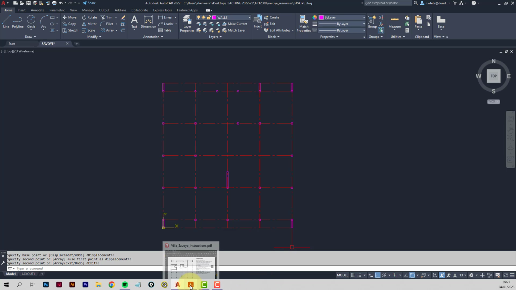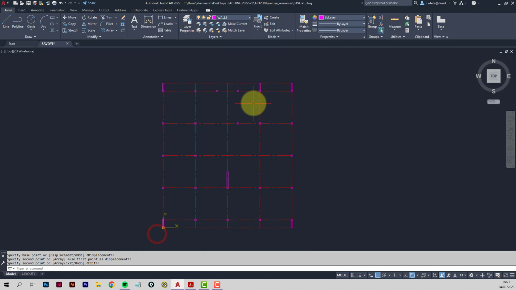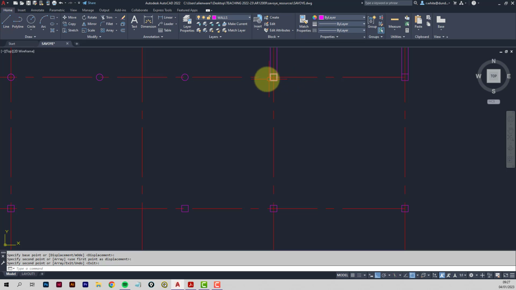Let's have a quick look at the PDF, see which one we should do next. So we're doing D and E, they're just joining corners of grid lines. So nice easy ones there. These are just lines. Let me draw them. Just enter twice in between. It's a bit quicker than going and picking the icons again.